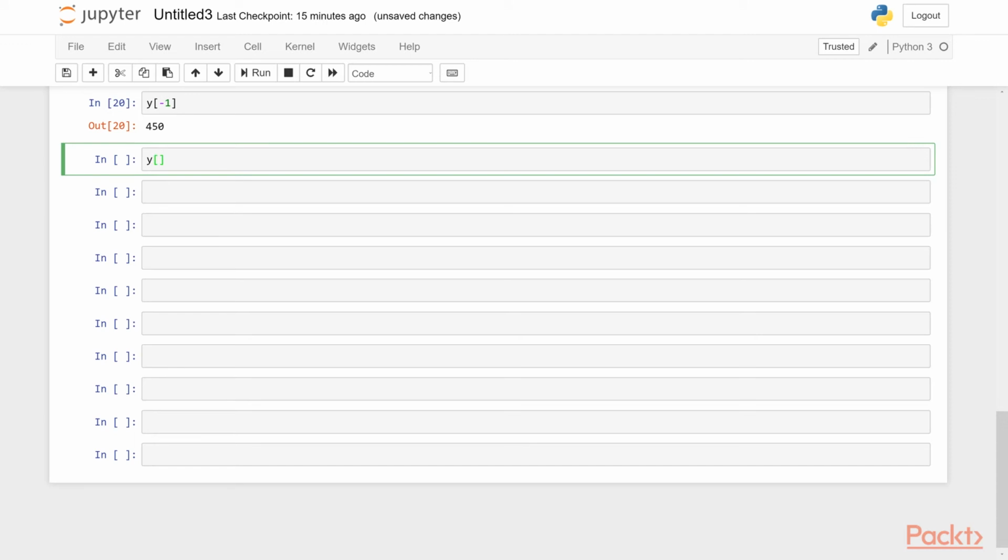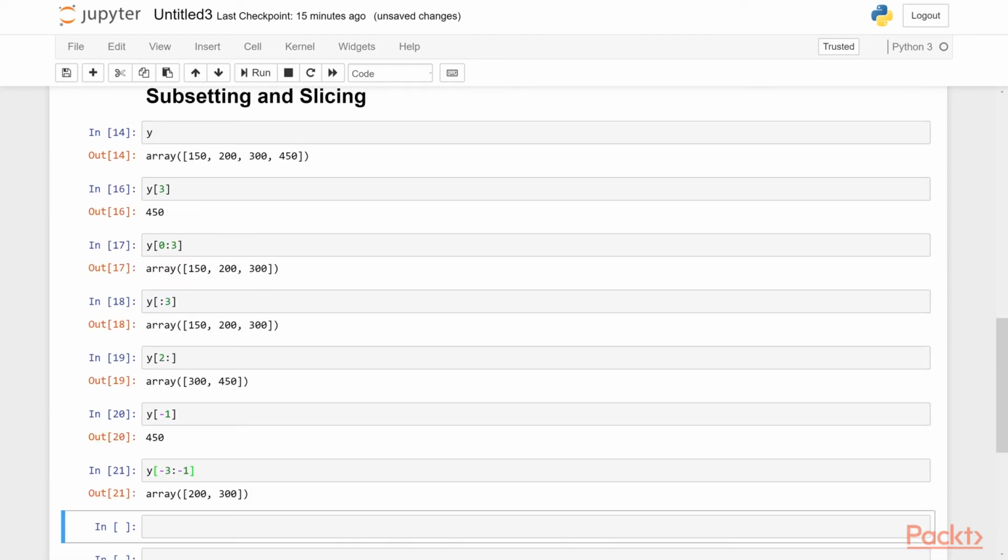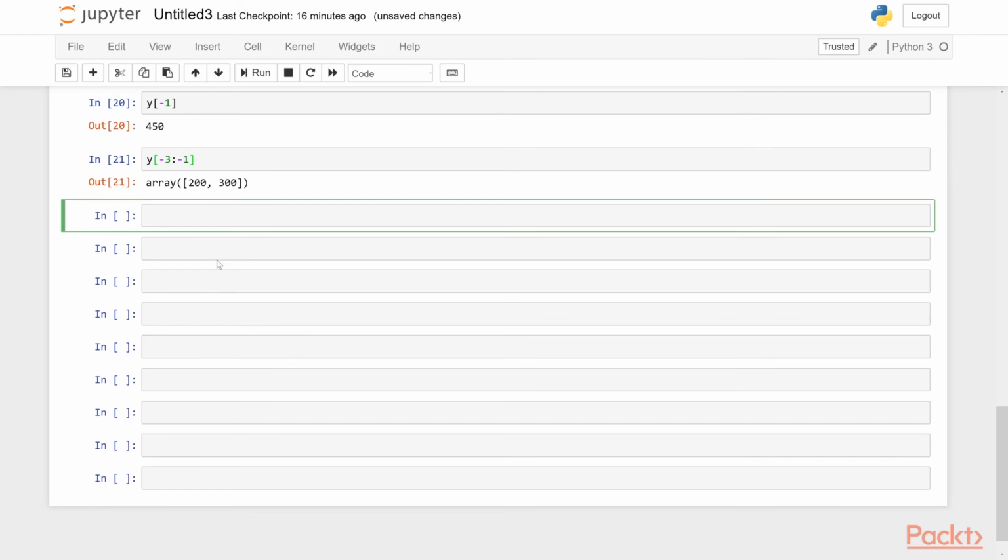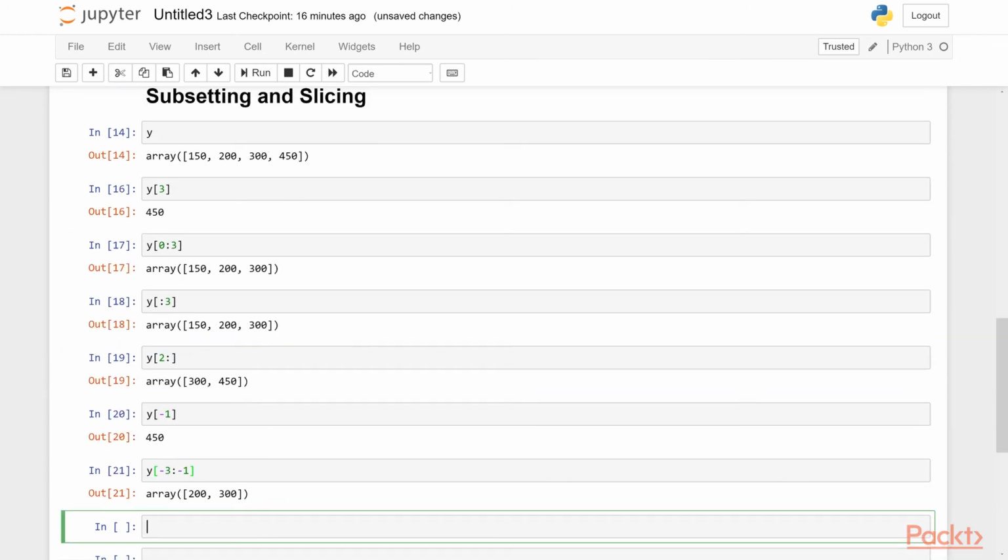And finally, you can say minus 3 to minus 1. You will get, so this is minus 1, okay, 450. This is index minus 2, and this is index minus 3. When you say minus 3 to minus 1, remember last index is not included. And when you do slicing like this, last index is not included in Python, so you get 200 and 300 back. Okay, that's it for subsetting and slicing and indexing.